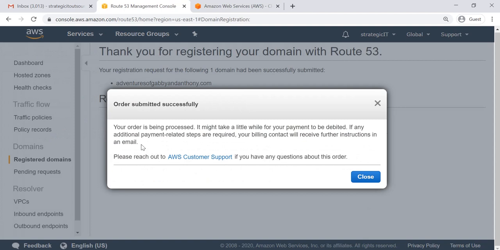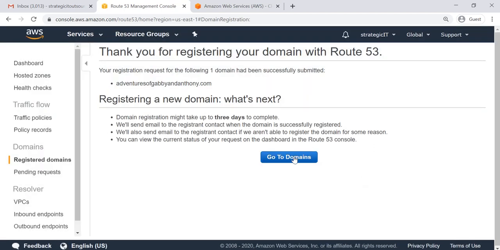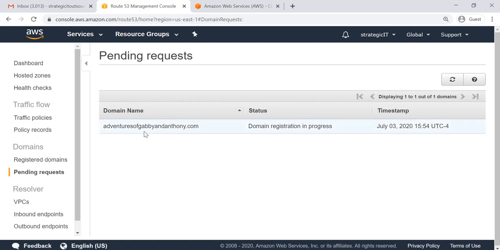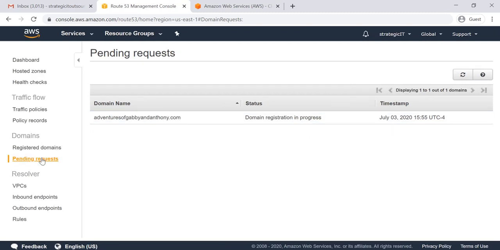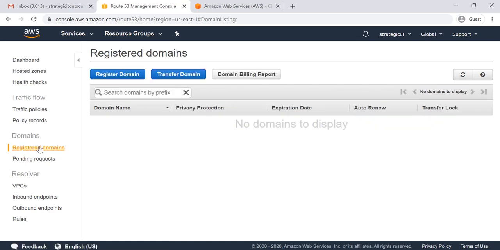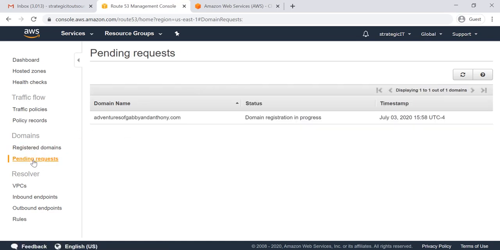You should see a $12 charge on the credit card you entered when you created your AWS account. So you can click go to domains, and you will see your domain should be listed. It does say domain registration is in progress. It could take a few hours to complete depending on the domain, but once it's done, you'll be able to go to registered domains, and it will be listed here. And you'll be able to use your new domain to create any websites or anything that you need.